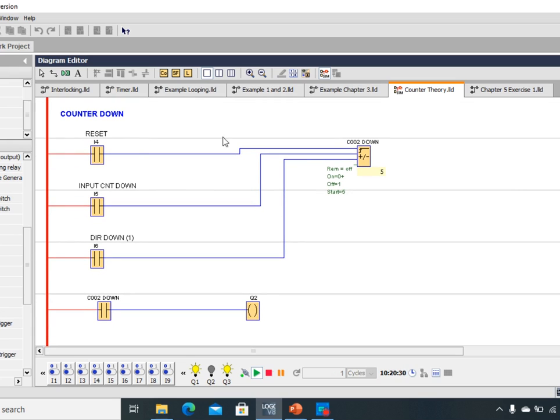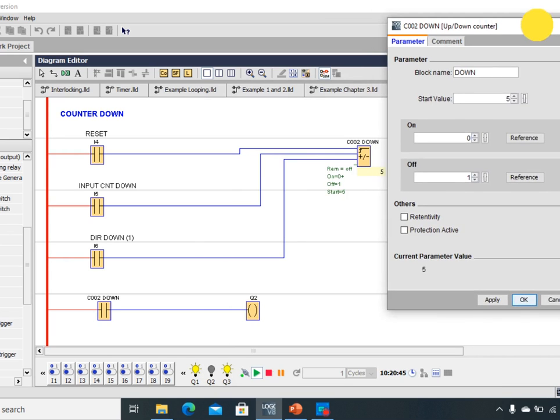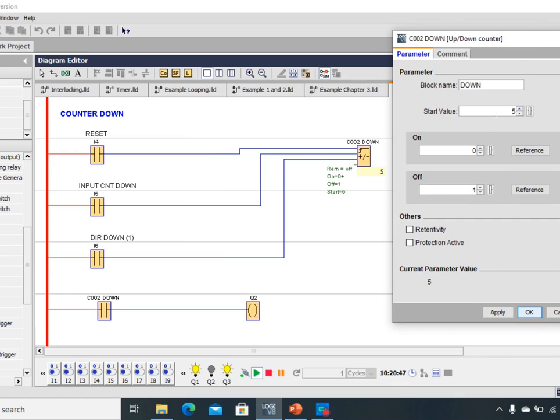Now we move to counting down. To do counting down, you still need to use the same up and down counter function block here. It's just that you need to set this value to down. Then maybe you want to start counting from 5, meaning that it will decrease from 5, and the output will be turned on when the value reaches 0.